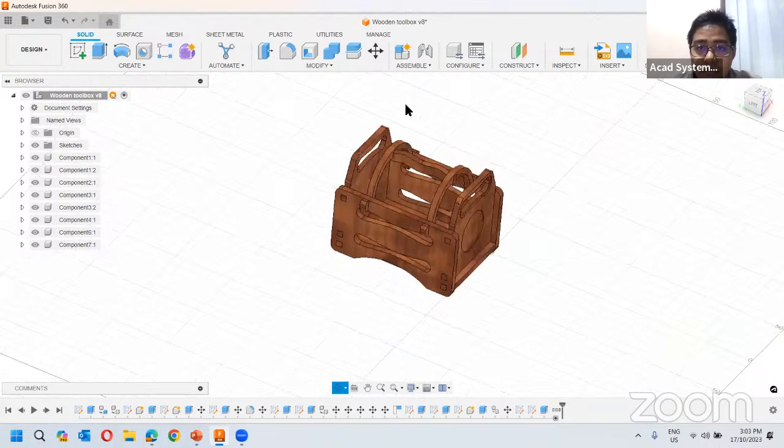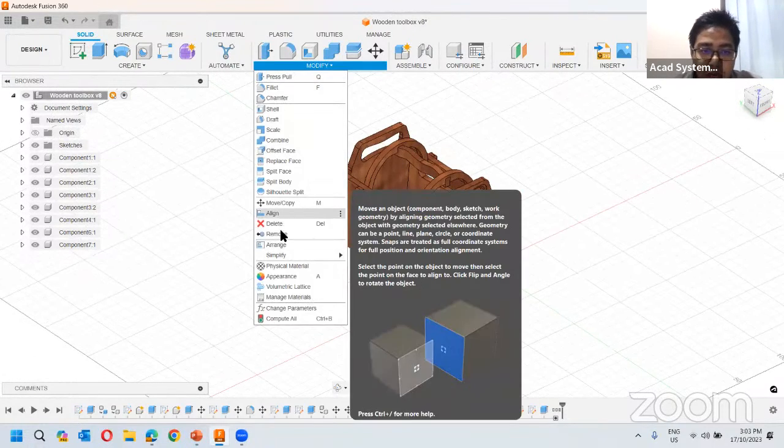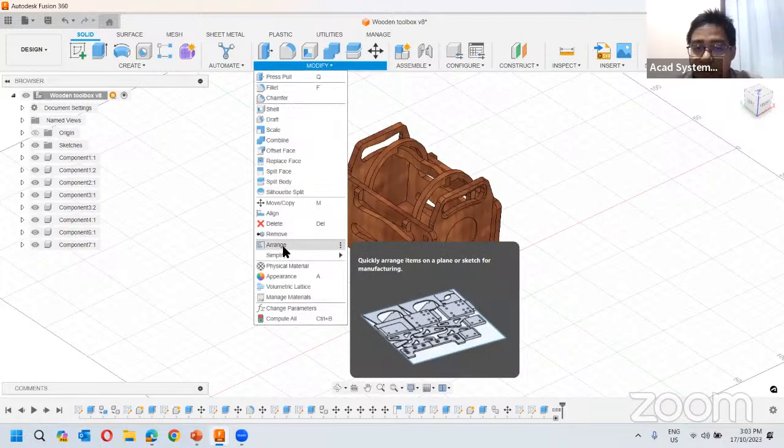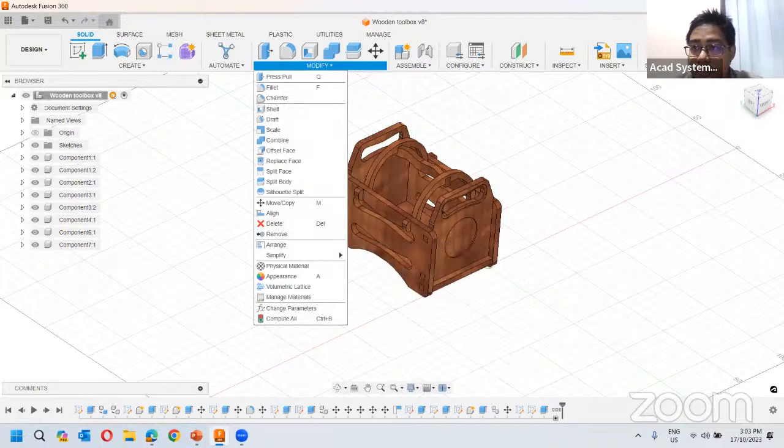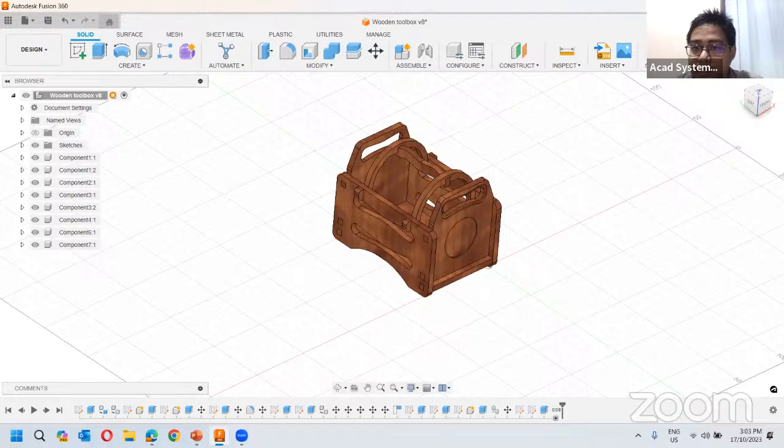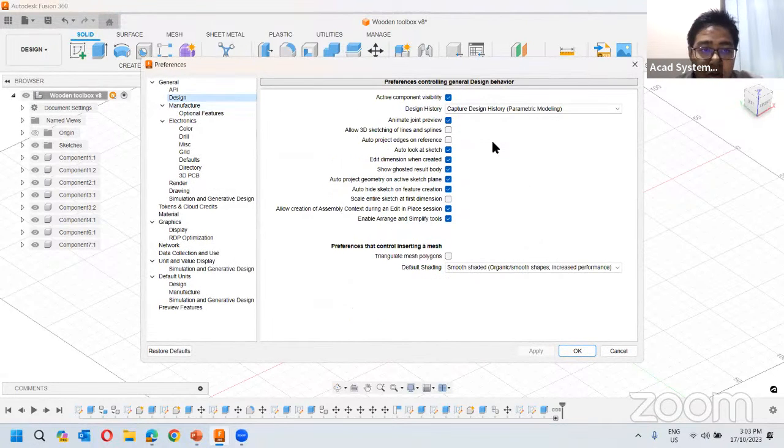If you don't find your Arrange feature here, you can go under the Preferences, go to Design, and make sure to enable the Arrange and Simplify tools. You can turn it on and it should be applied from there.